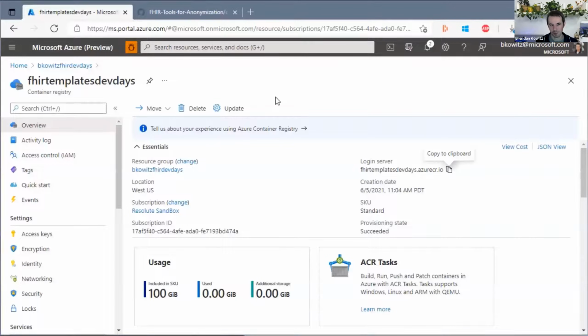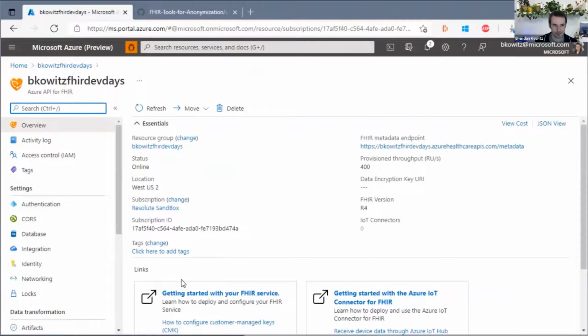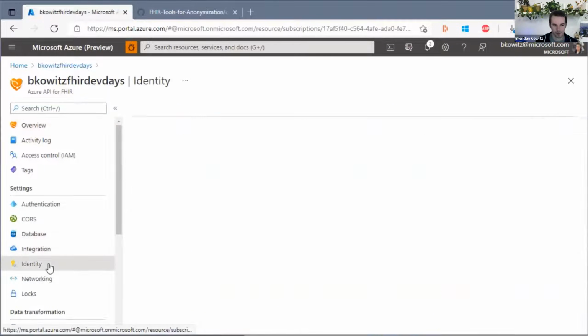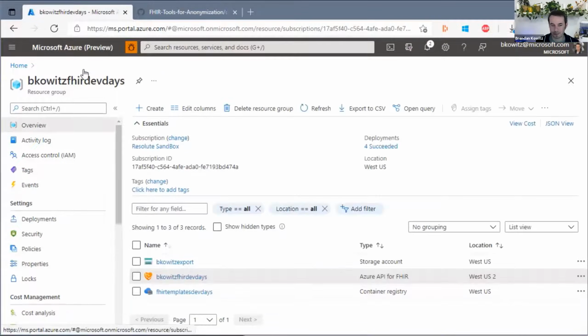We've got a FHIR server, but we need to make sure that the FHIR server knows how to use these templates. So the next step is we need to come into the FHIR server and check that managed identity is turned on. So this is your FHIR server's service principal. And this is going to allow the FHIR server to securely connect to other Azure resources.